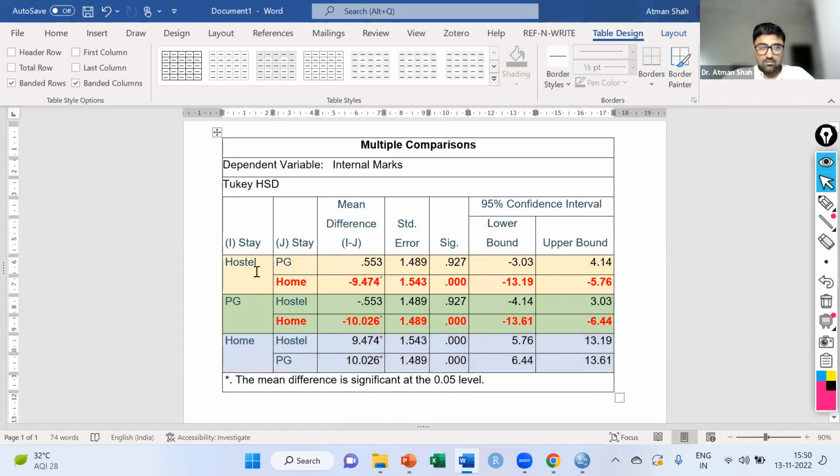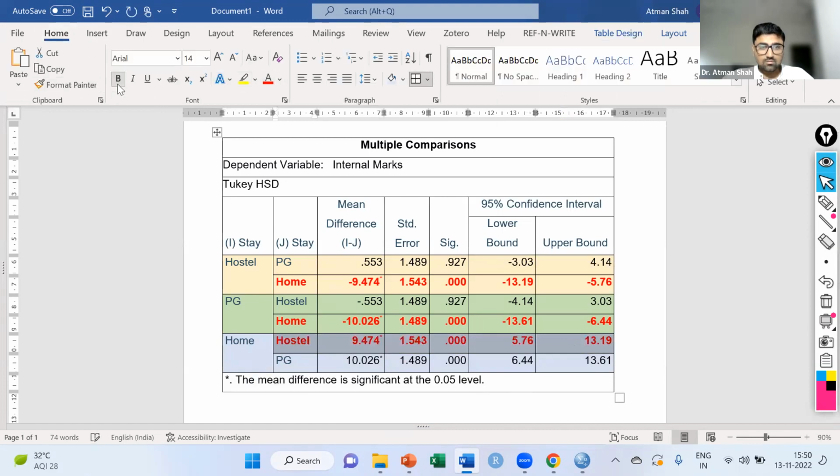And then we have home category. Home and hostel. So it is opposite to hostel and home. We have the significant difference. Home and PG, which is opposite of PG and home. Again, we have significant difference. See here, in both cases, p-value is less than 0.05. So mean differences are significant.